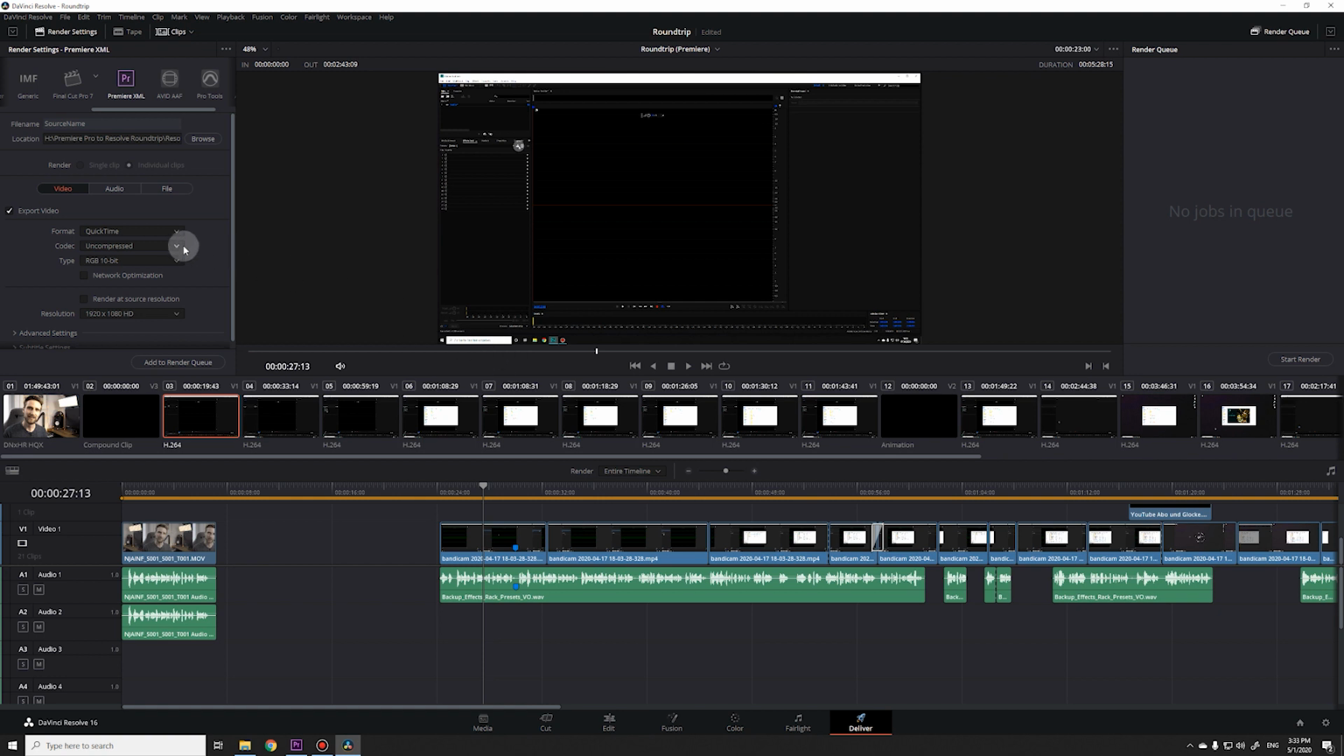For example, I like to use DNX HD as I find that Premiere runs more smoothly with that codec. Click Add to Render Queue and the render job appears on the right side. Hit Start Render and DaVinci will export the entire timeline and an XML to the specified location.